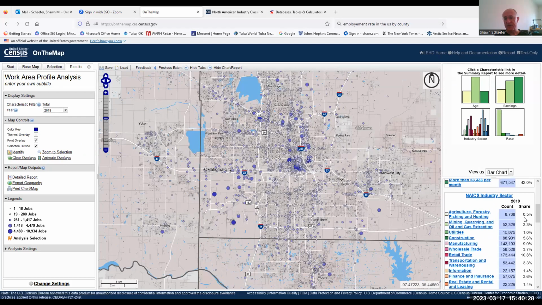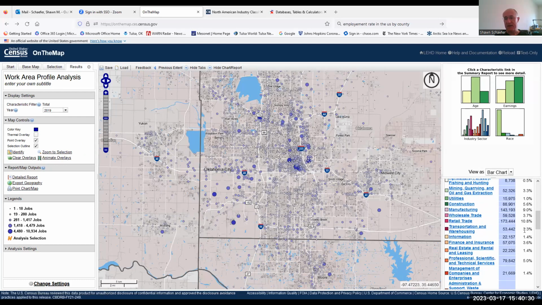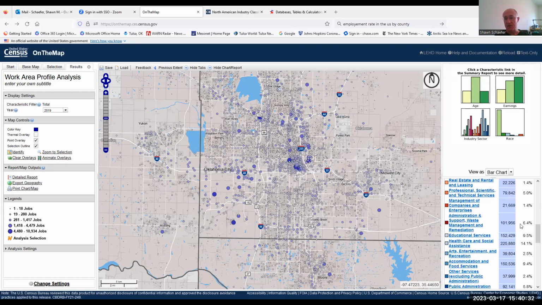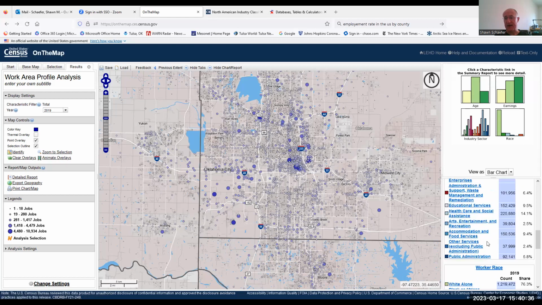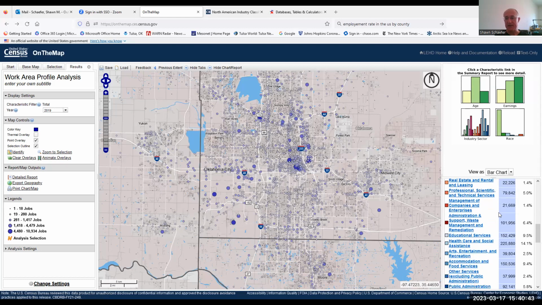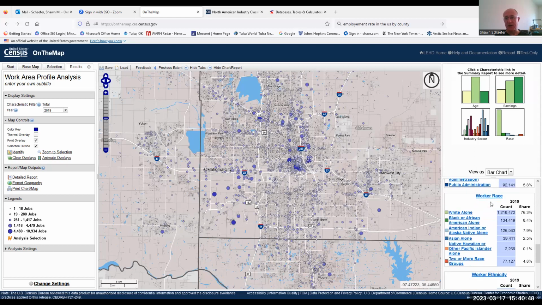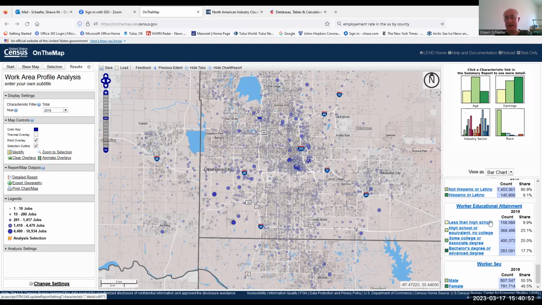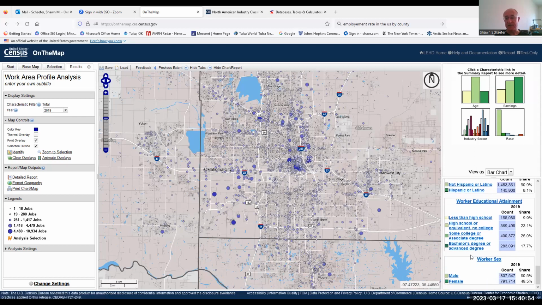Okay, going back to our OnTheMap data here, once again, you can see the count and the percent share. So it's interesting, here in Oklahoma, healthcare and social assistance have the highest percentage of jobs, followed by retail trade. So this is by the number. You take the number of jobs divided by the total number of jobs in the state. They also have breakdowns by race, ethnicity, education attainment, and sex, right? So we have a lot of good employment information here.